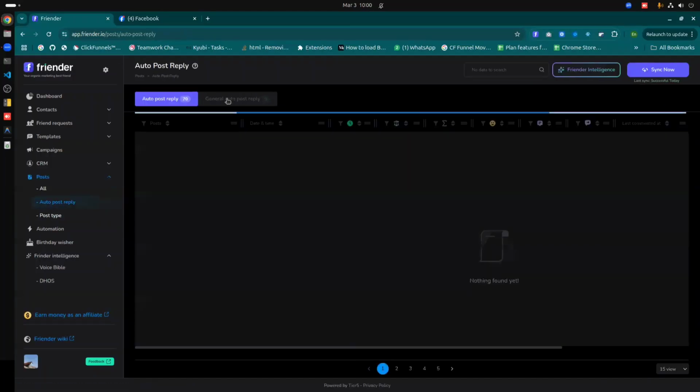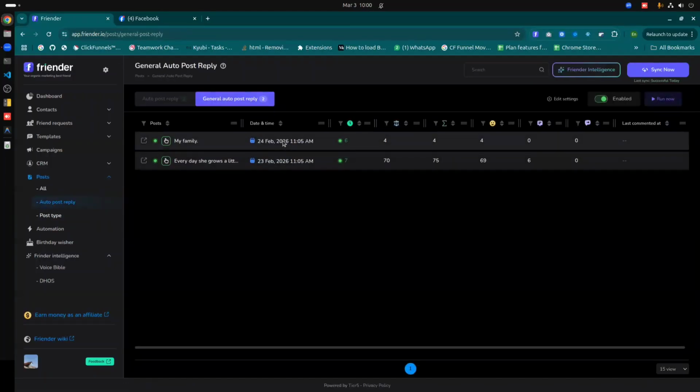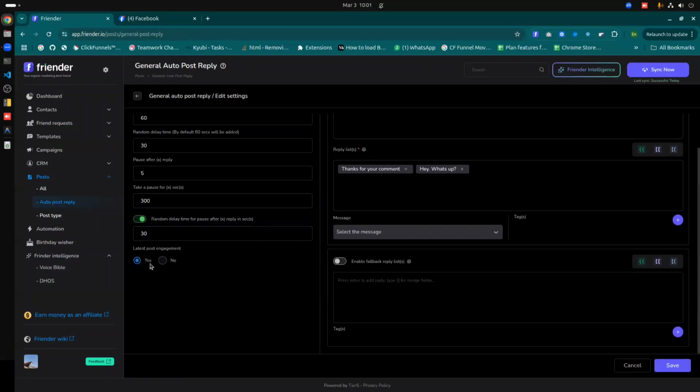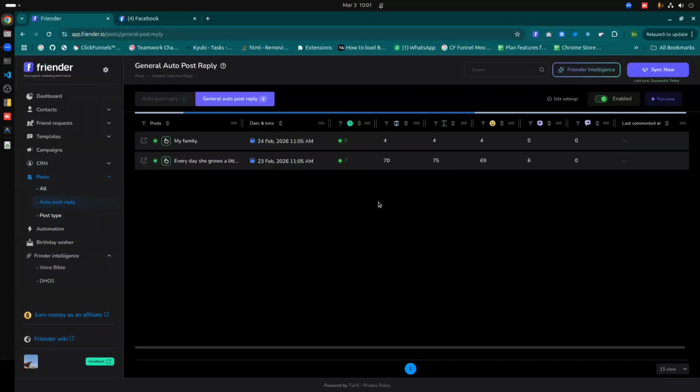So now if I go over here, you can see 2 posts are there. Here is how the general auto post reply works, because you can see there is only one setting for both of these posts. Around 3 p.m. it will pick the first post and check if there is any left-out comment. As I have given latest engagement first, the very first comment that has not been replied to from my end yet, or doesn't have any nested comment yet, it will reply to, and then it will wait.